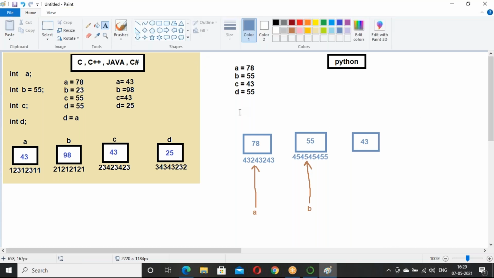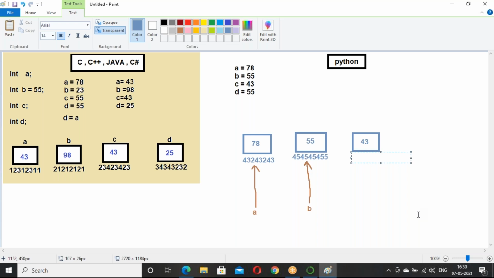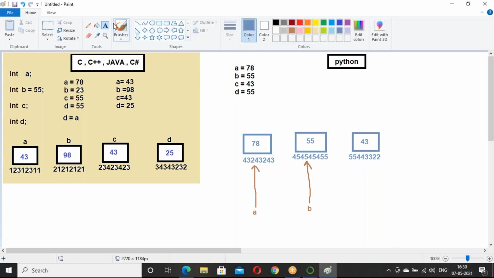memory. Here there is no limit like integer 4 bytes only, float 8 bytes; such a limit is not there. In Python, it is unlimited. So however much memory is required for the value, that much memory it occupies, right? So this is the memory ID of C. C is a variable, an identifier. It is a reference variable. So it is pointing to 43.